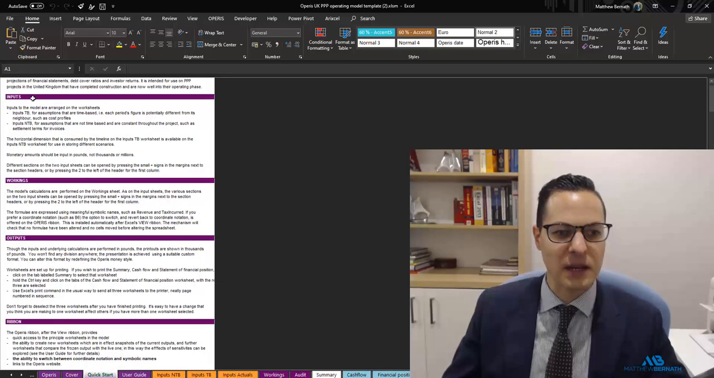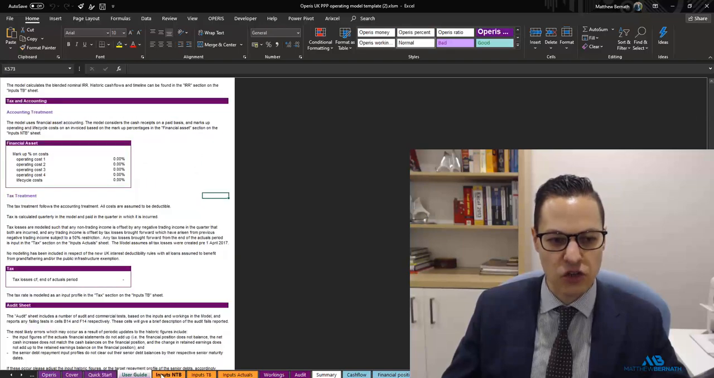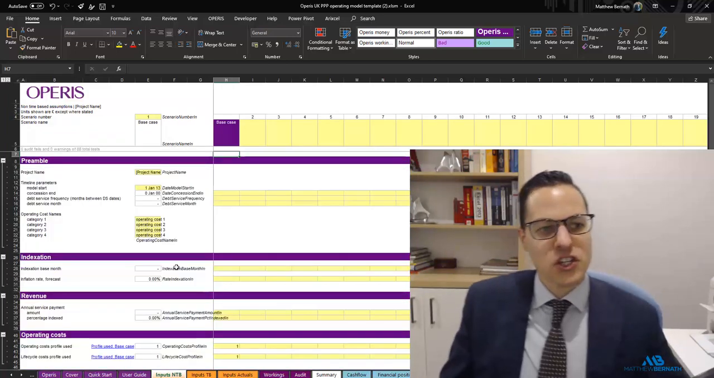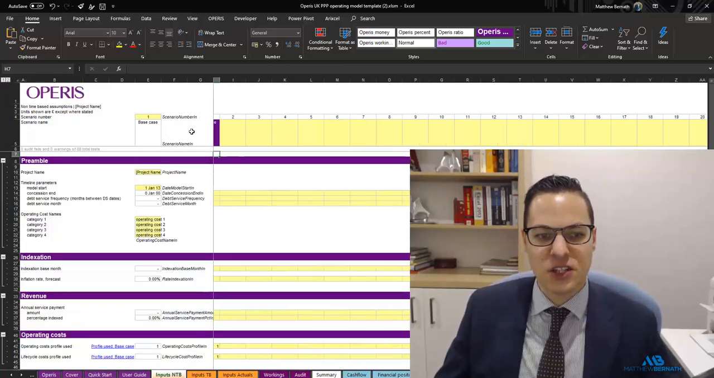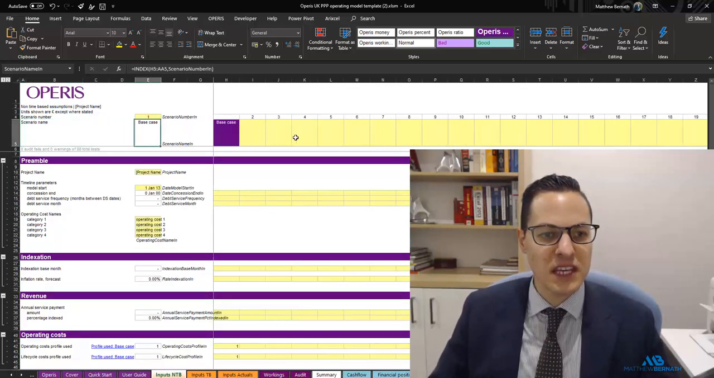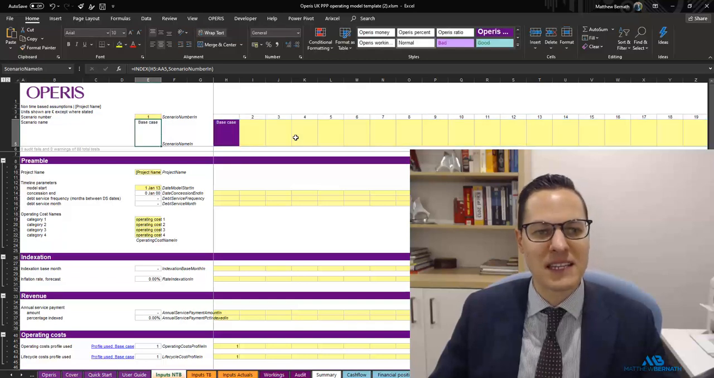It gives you a bit of an intro into what you should do on all the various sheets. It's got a user guide. And here we have our inputs, right? So this is the inputs worksheet, and let me just open up all of these rows over here. You can see it's got different scenarios over here. So over here is where we show that we are looking at the base case scenario.